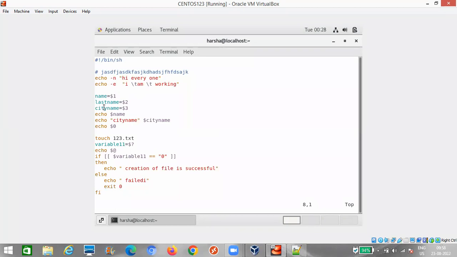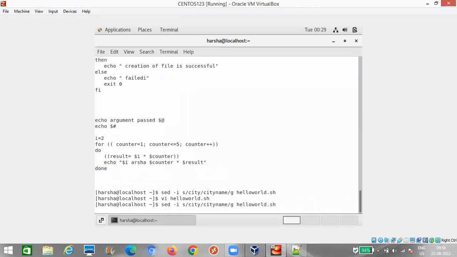What happened? Initially, if you remember, it used to be city. Now I changed the complete pattern in the file to city name. So if you want to do multiple modifications in a single file, suppose wherever you see name, I just want to change the name as last name. Then what exactly? The same command I will be using.